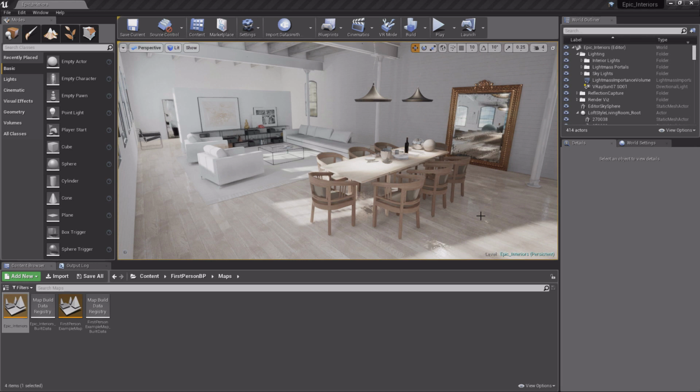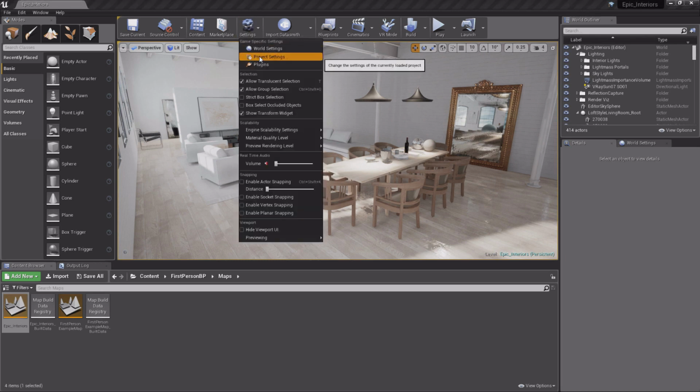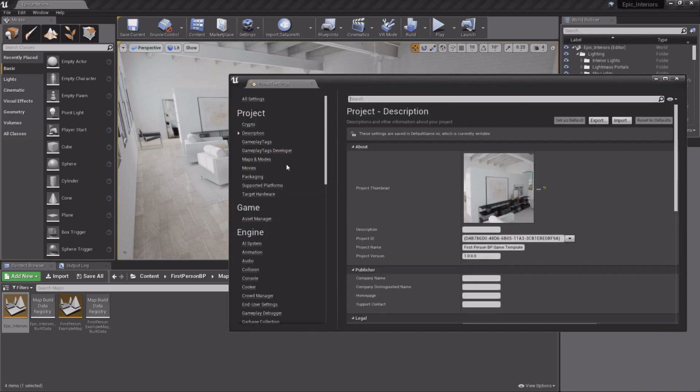After you've solved any content issues you have using these debugging tools, it's time to package up your walkthrough and deliver it. There are a few settings you'll want to take a look at though before you package it. You're going to find them all under your project settings. Most of them will be found here under project.